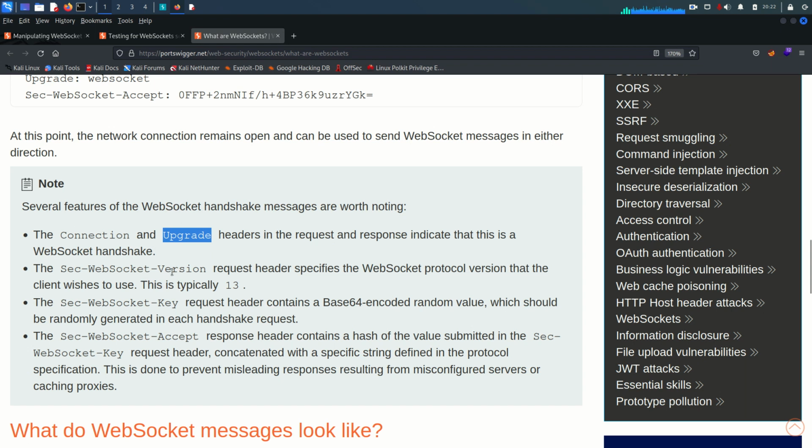The second is Sec-WebSocket-Version. This request header specifies the WebSocket protocol version that the client wishes to use. This is typically equal to 13. And if you see Sec-WebSocket-Key, this request header contains a base64 encoded random value, which should be randomly generated in each handshake request. Fine. So for every handshake request, this value is going to change because it is randomly generated.